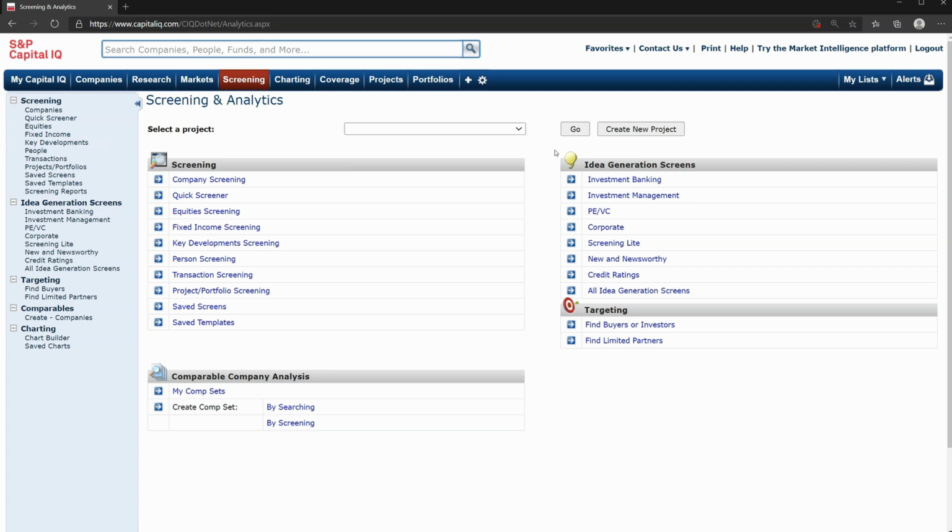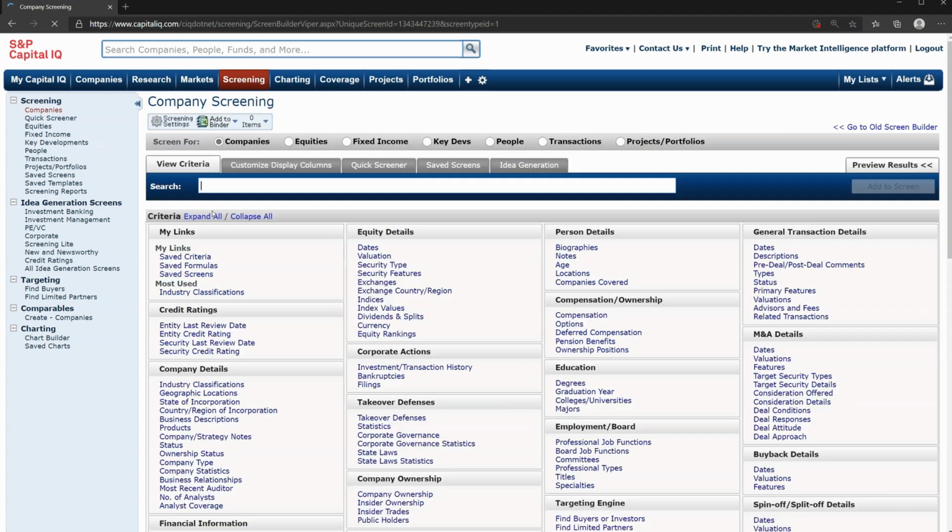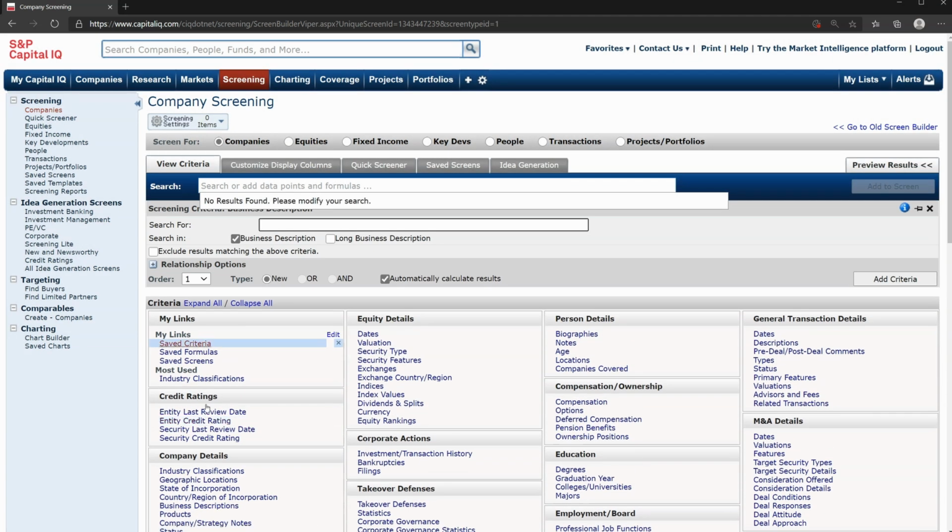And we could start somewhere like company screening. And this is where we're going to set criteria. So imagine that we're looking for a company in a particular industry, and we don't know the company's name or its competitors. This is why we're using the screening tool. We're trying to find these companies. Now, one way to do this would be to search based on the company's business description. So we can go to business descriptions, and you can search for keywords in the business description.